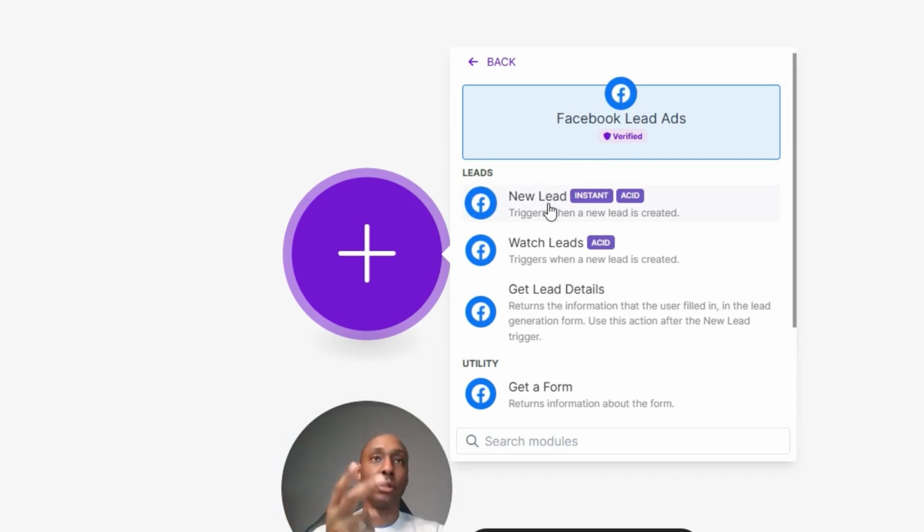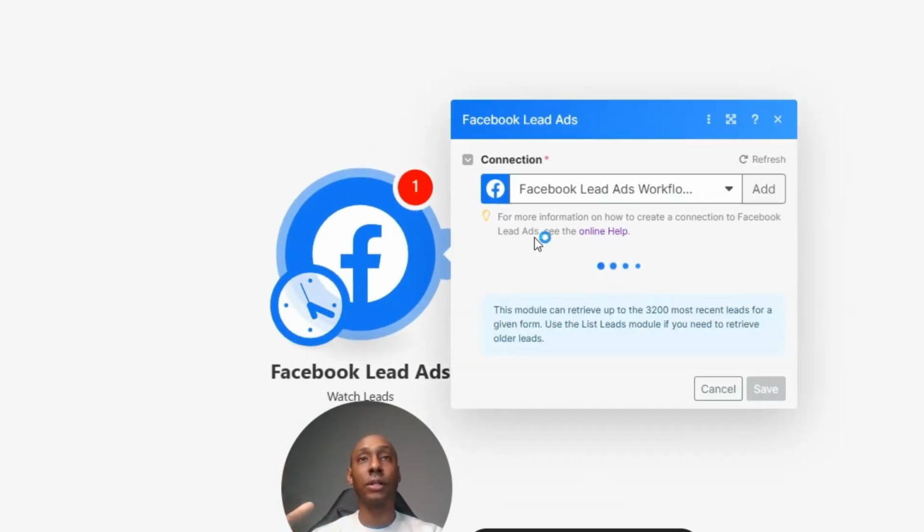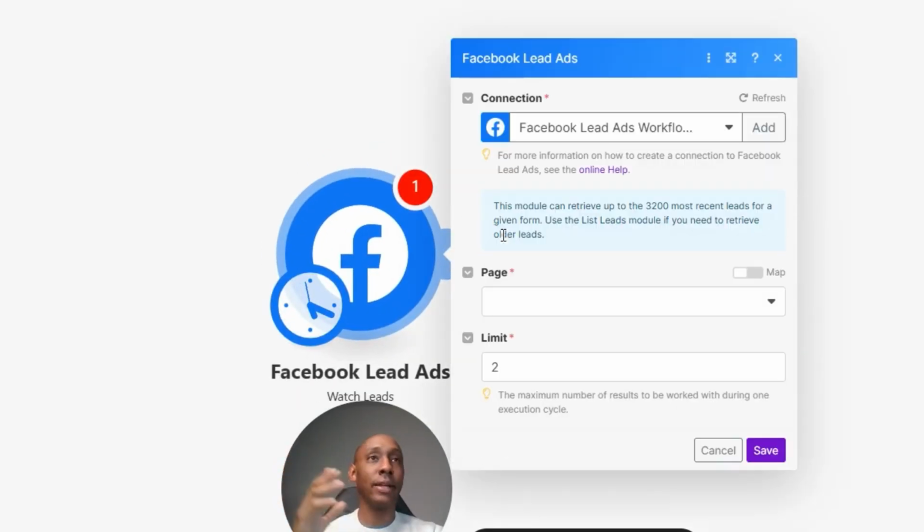Now, you have two choices. You could do new leads or watch leads. I personally do watch leads because for whatever reason, new leads wasn't working for me and it wasn't picking up the leads as quickly as I'd like it to happen. So I just choose that and have been working with it ever since. Some people do it the other way and it works for them.